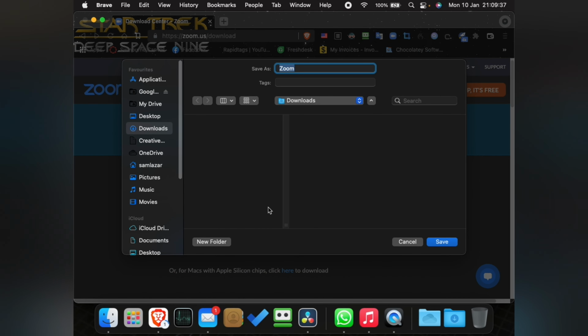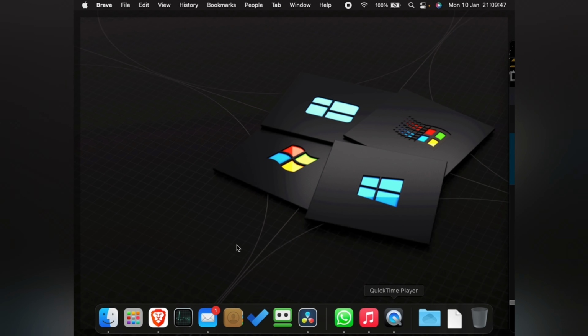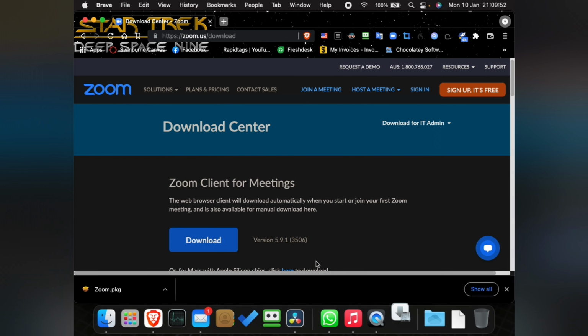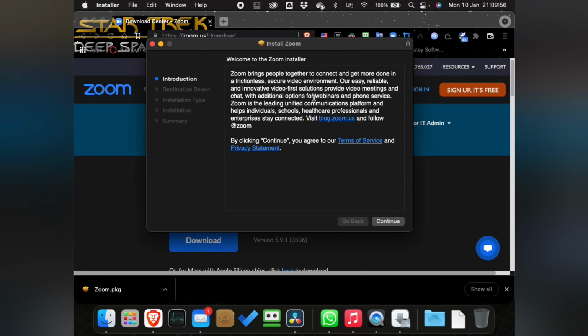Now, just save it to where you want to save. For me, downloads. Now it's downloading a Zoom PKG file, or package file. So if I just find the file and open it, you're going to get the Zoom installer. Now it's going to get you to accept the privacy terms and conditions, so hit continue.